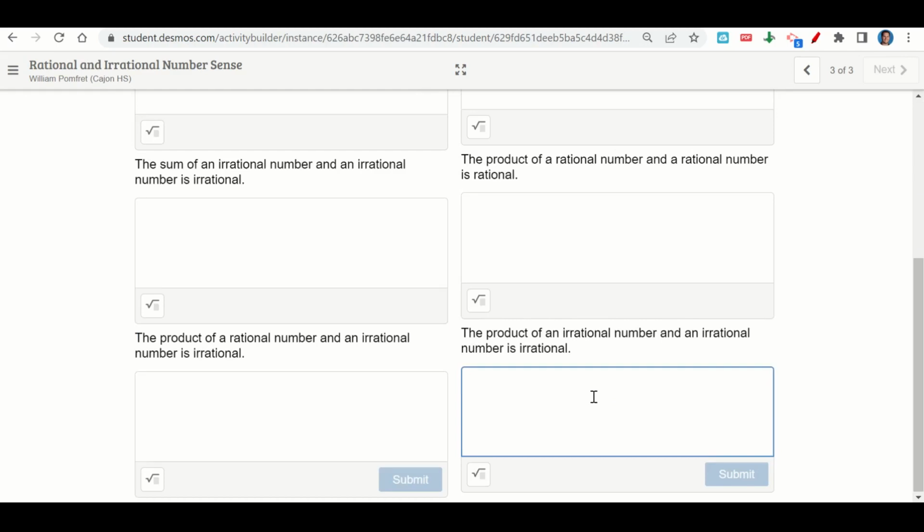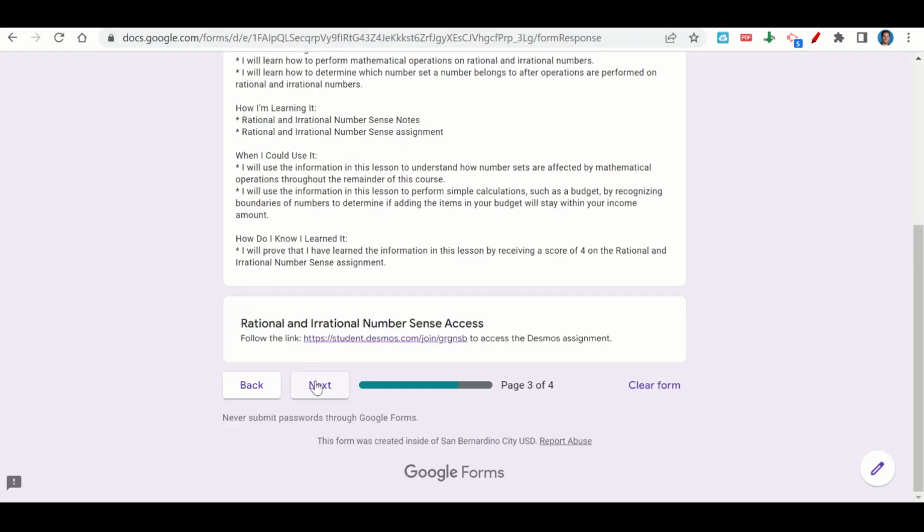So we'll answer that for each of these. We'll answer and decide whether it's always true, sometimes true, or never true. So we'll answer each of the questions. Once you've answered all of these questions, you'll go back to your Google form and click next. This will take you to your before you go. Go ahead and fill out your before you go and then submit your work on Google Classroom.